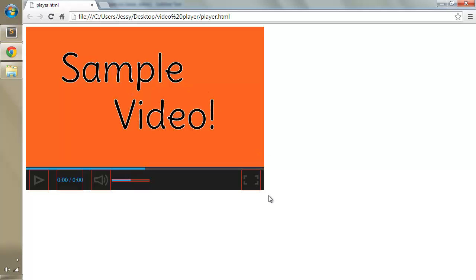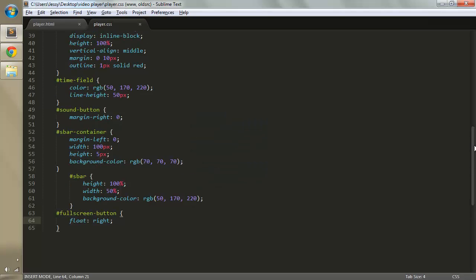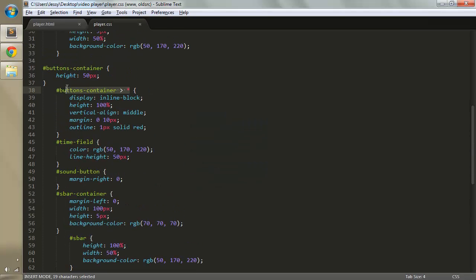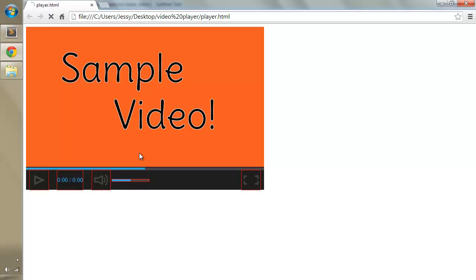Now there are just, I think, 3 more small things that I want to take care of before we actually wrap this video up. First one thing that I want to do is get rid of these red outlines. So I'll scroll up where we reference all the direct children of the buttons container, and I'm going to get rid of this 1 pixel solid red outline. So that already looks better.